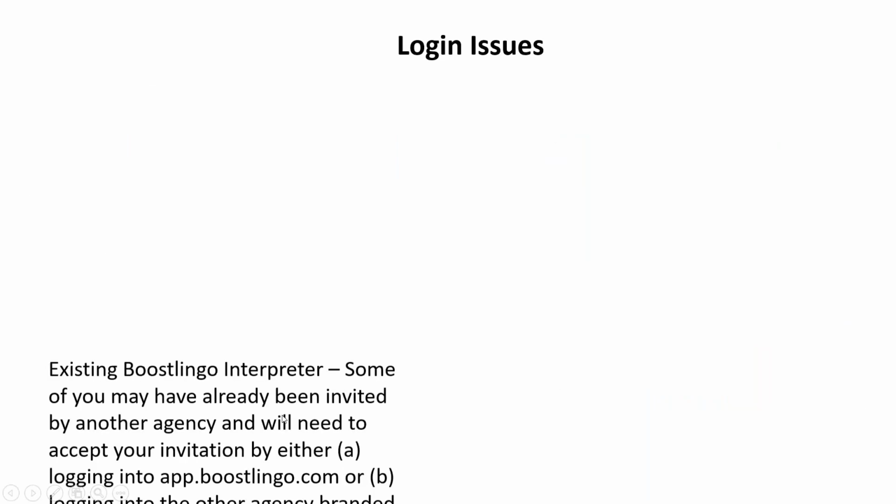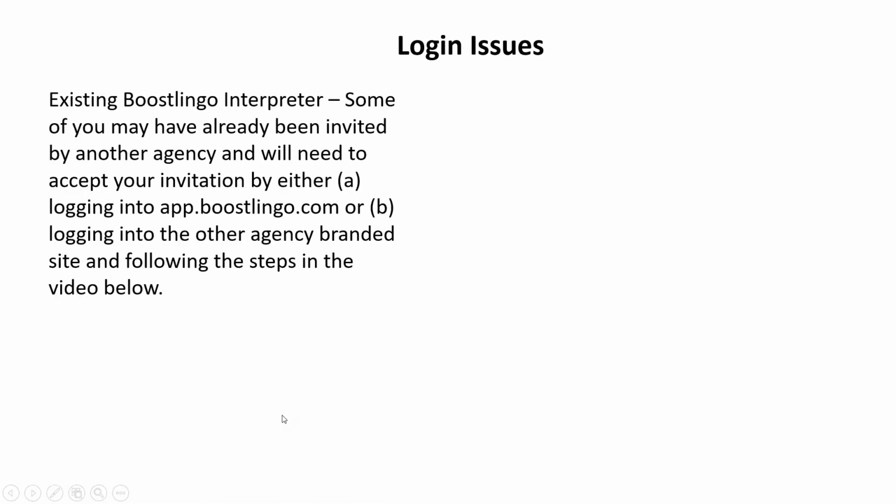Let's go to the next screen here. All right, just a couple of login issues I want to address. Some of you on this call may have already been working with an existing agency, or have been invited by an existing agency that is using Boostlingo.